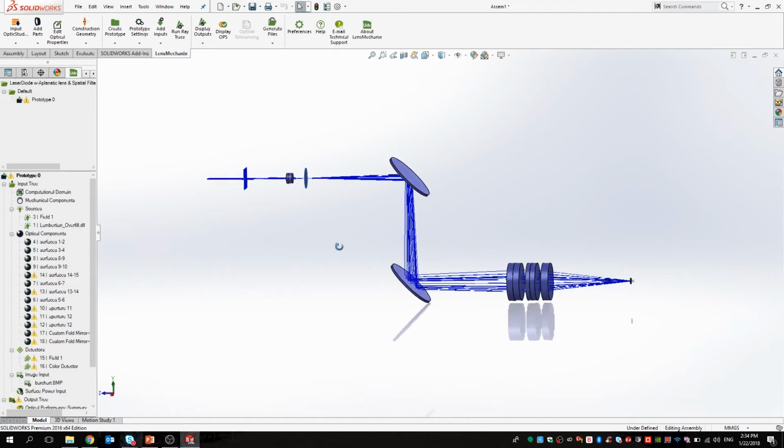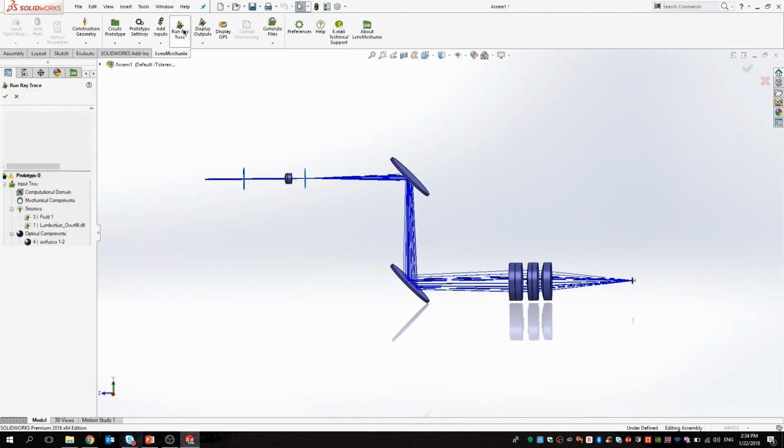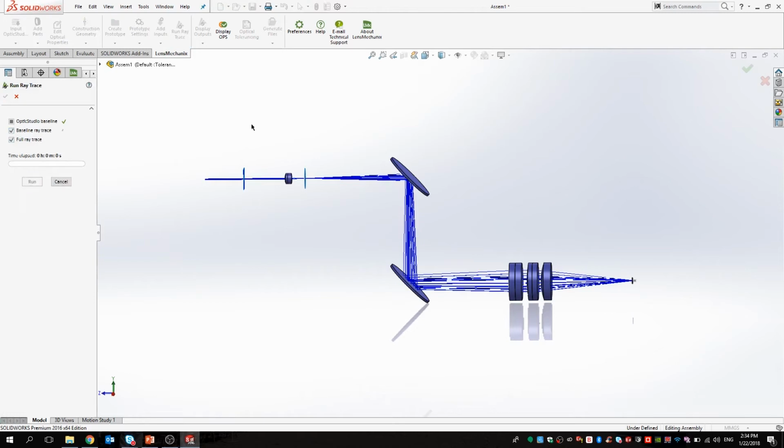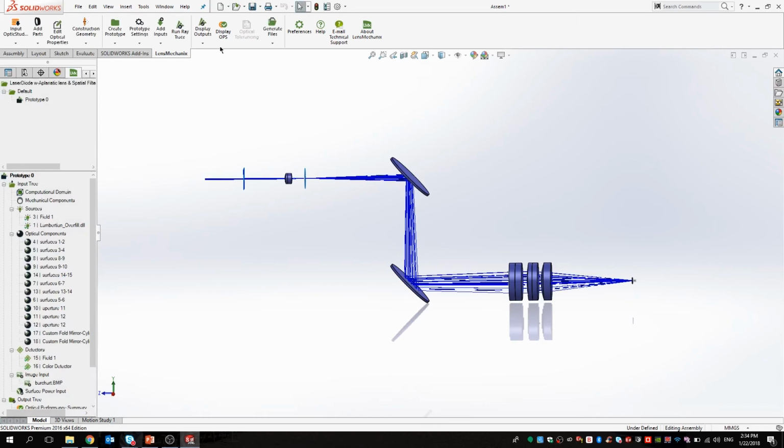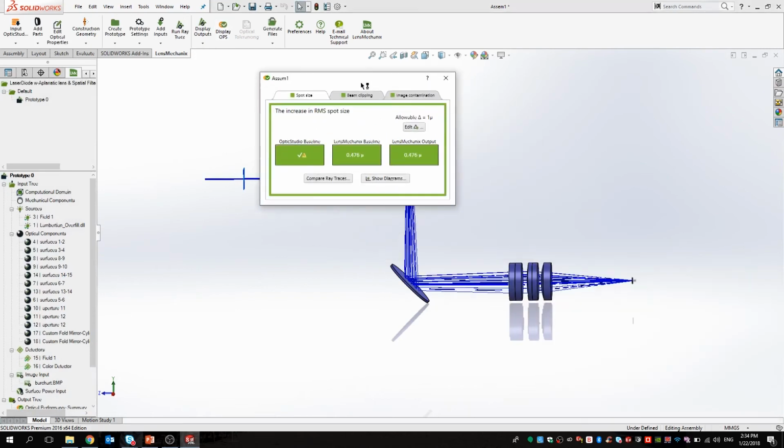Once the ideal mirror coating has been applied to both fold mirrors, go ahead and run another full and baseline ray trace. Okay, with the ray trace complete, we can see OPS and see that the beam clipping issue has been resolved. So now there's less than 1% beam clipping caused by the fold mirrors, and that indicates the improvement due to adding the ideal mirror coating.